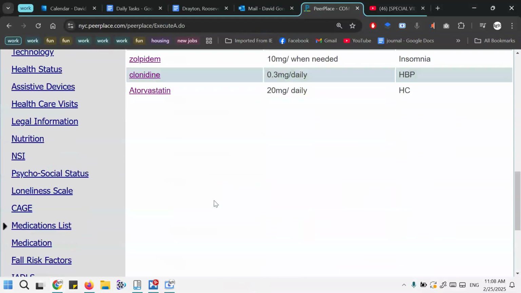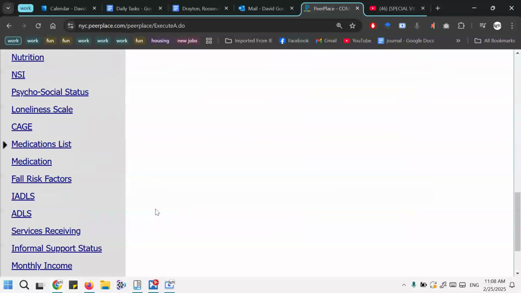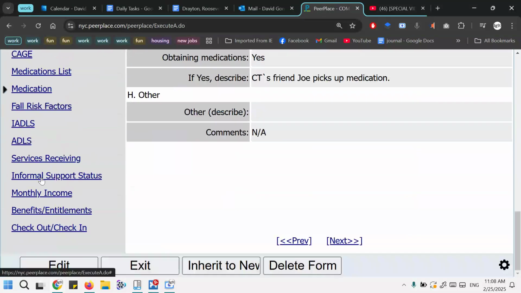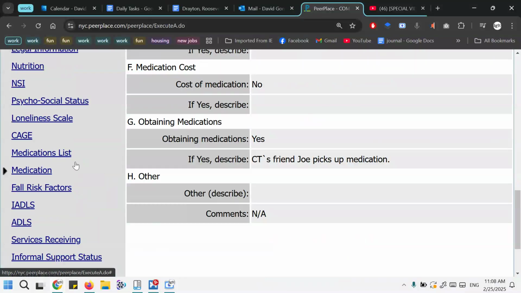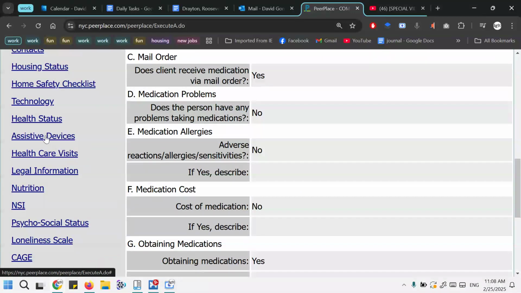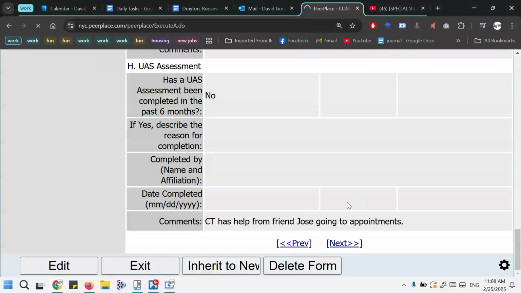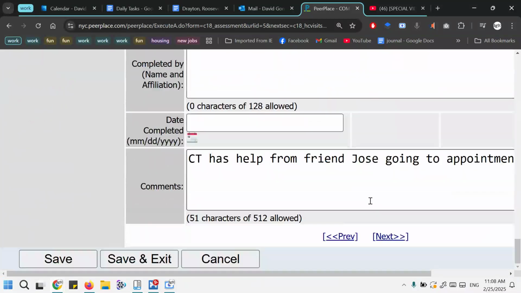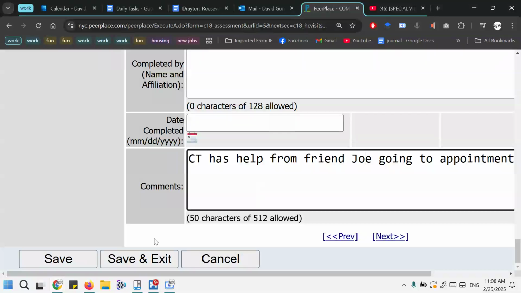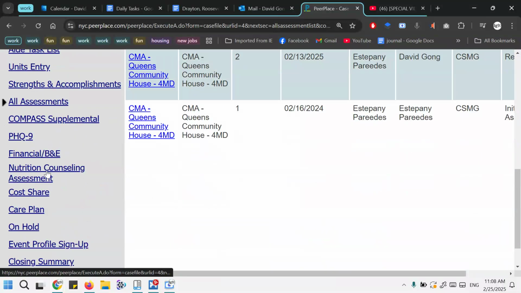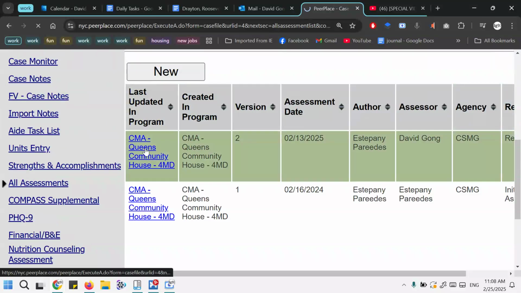Medications list. Okay, this is straightforward medication. Oh no! Oh, his friend's name is Joe. Not Jose. Okay, I need to go back. Healthcare visits. Not Jose. It's Joe. Right. I was like, it didn't sound right. I don't think he had a friend named Jose. But Joe Gaston, I think is his name. Let's go back in there.